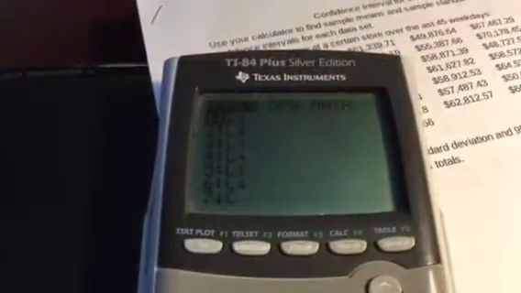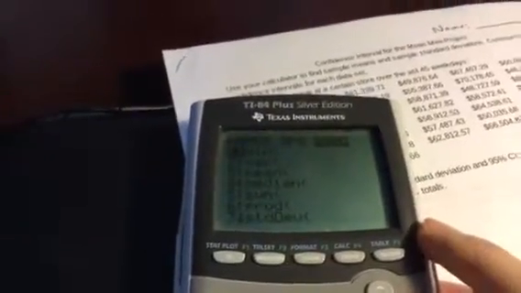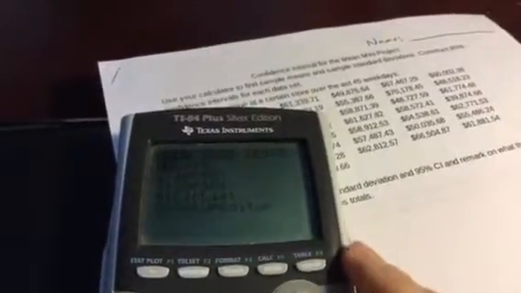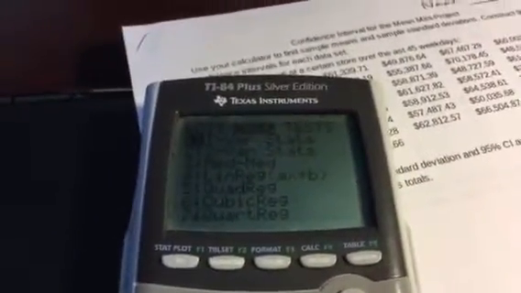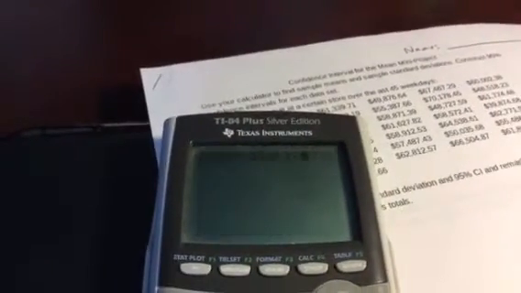And then you go over to math, as we did in the first semester. Oh, we don't hit second stat. I'm sorry. Remember, we don't need second stat. You just hit stat again. So rewind. All you do here is hit stat. You go over to calc, and you hit one variable statistics.